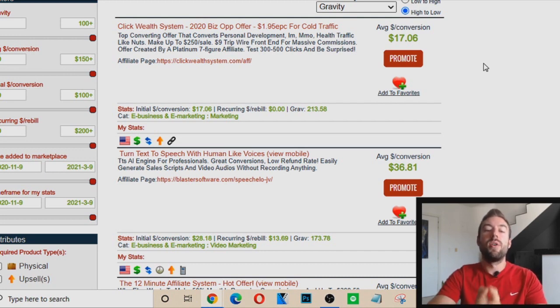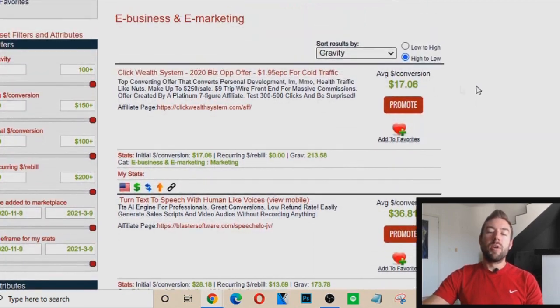Okay, so I know that if other people are making sales, this is a hot product, this is a good selling product, and if I promote the same thing, chances are I'm going to also be able to make good sales, okay, good money. Now, another thing you want to consider, though, is the average dollar per conversion. This is what average amount of money you're going to make per sale.